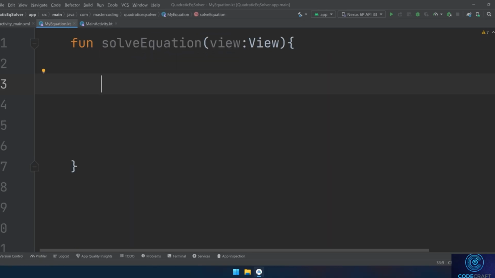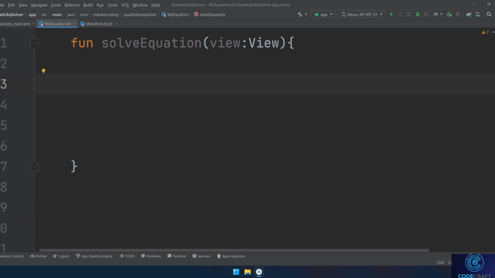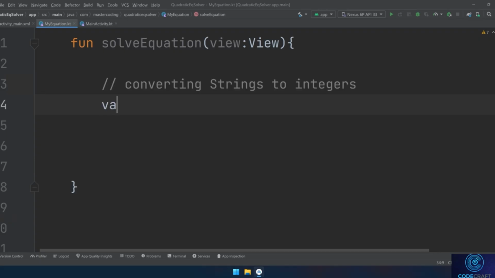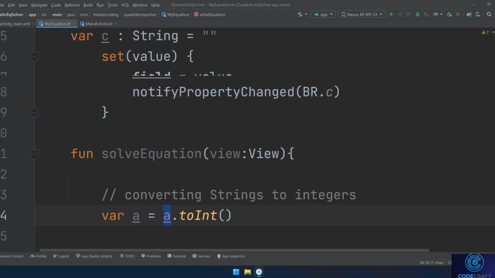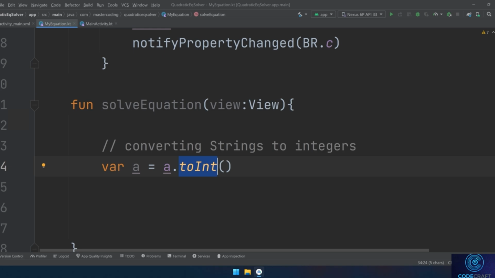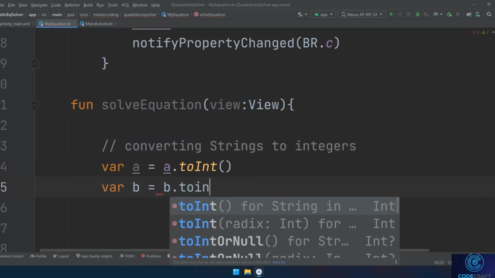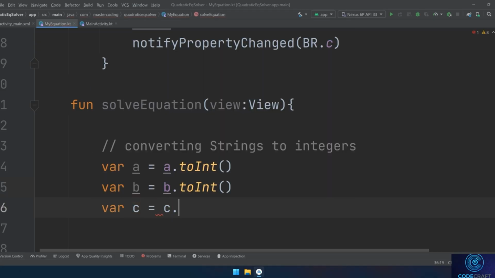Now, I want to convert the strings to integers. I'm going to get the strings A, B, and C from the edit text, and the edit text input will be in the form of a string. So I need to convert this string into an integer in order to execute mathematical equations and functions. I'll create var A equals A dot toInt. A refers to the getter for this variable, and toInt is a function called on this string A to convert it into an integer. I'll do the same with B and C: var B equals B dot toInt and var C equals C dot toInt.